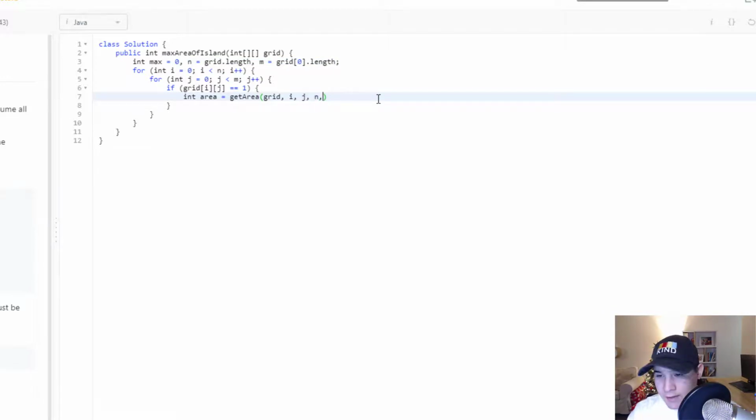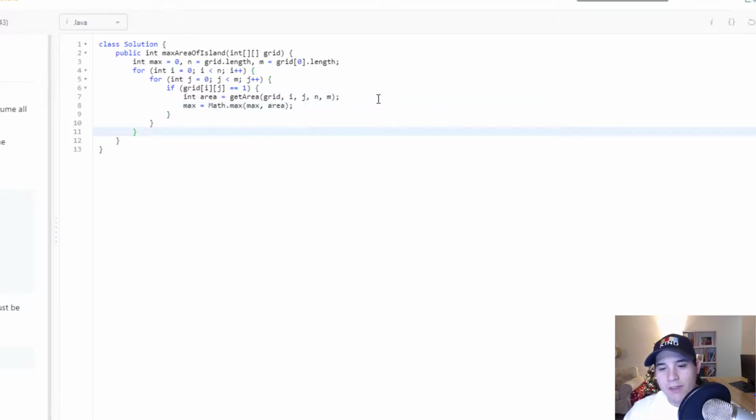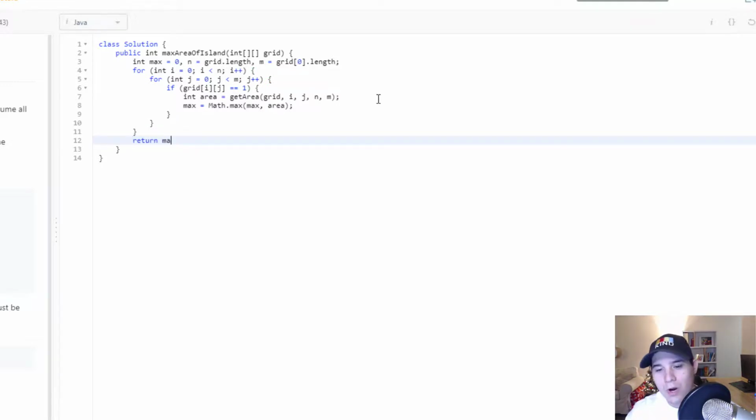So we're going to pass n and m, because n is the number of rows that we have, and m is the number of columns that we have, right? And so assuming that this get area helper function is already written, what we want to do is say max is equal to Math.max of max and area. So this will always assign the greater of the two, right? And then by the end of iteration, we will have the maximum area. So we can just return max.